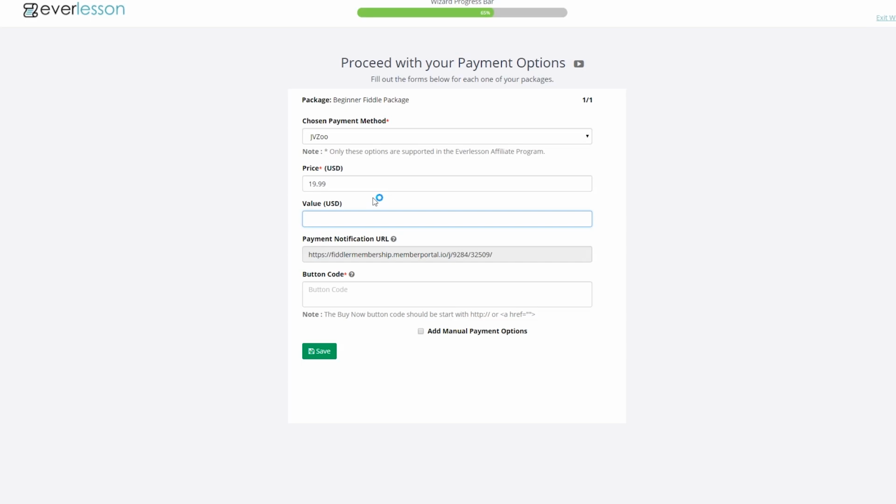But for our purposes, let's say we think this is worth $99 per membership, and the button code here is something you get from JVZoo. If you use the PayPal mode, then you'd have something else to stick in here. Like I said, they've got a tutorial on how to set up your payment options. For this, we'll just type in "button code" to have a placeholder there. Let's hit save.